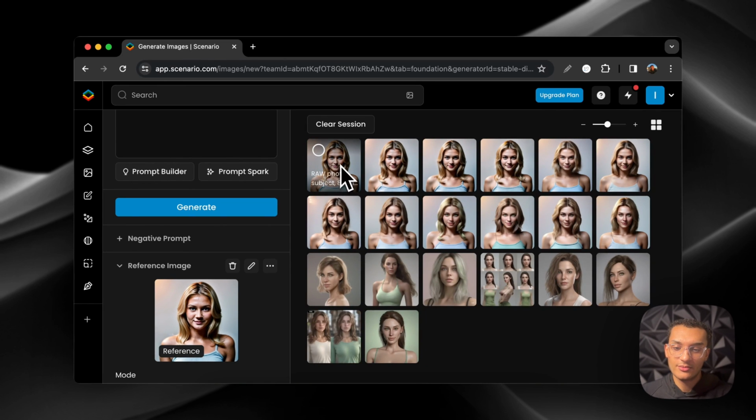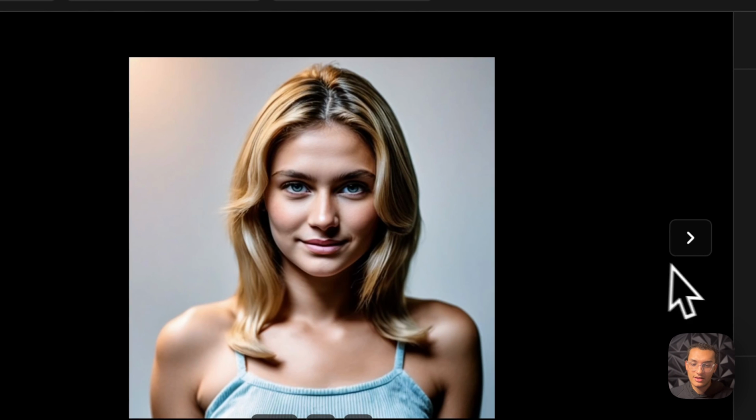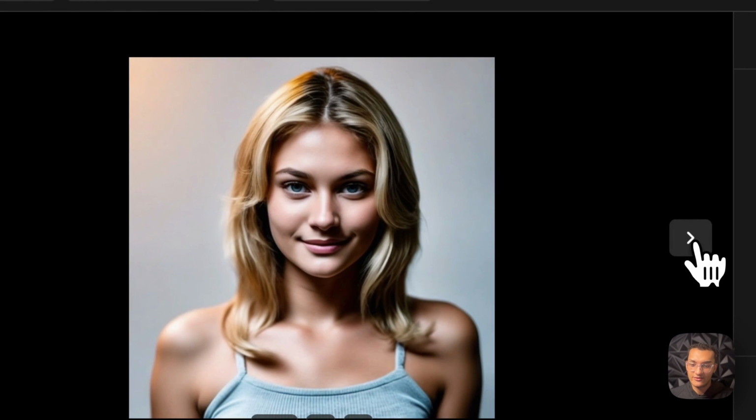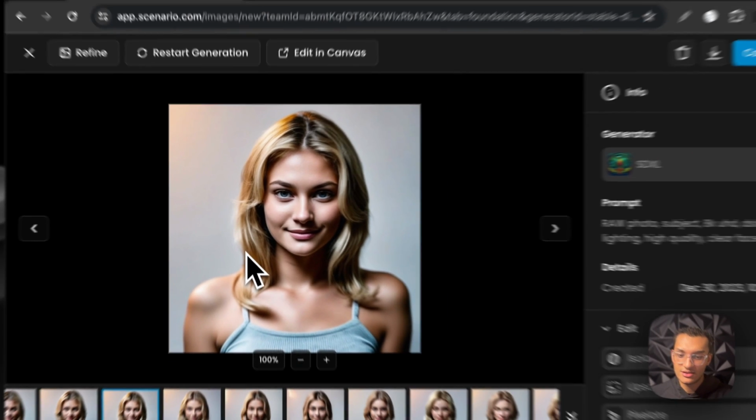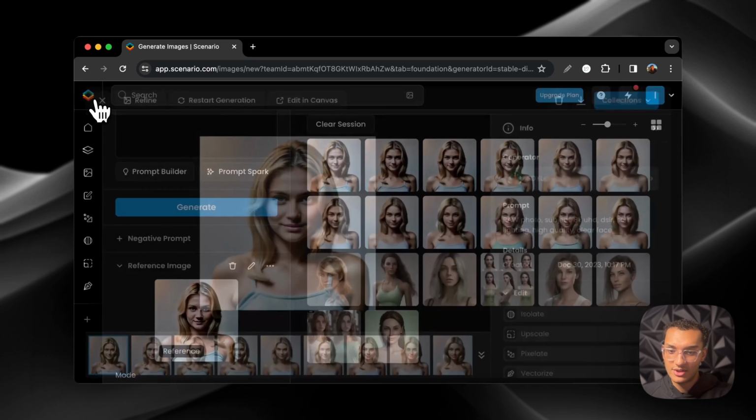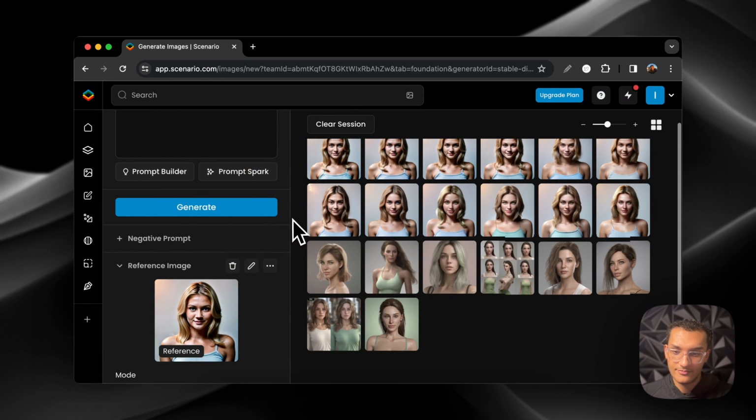Okay, so we got our images back. These look a lot better with 50 influence. It looks like a similar character in every single one. The hairstyles change a little bit. So let's change things up a little bit and see what else we can get out of it.